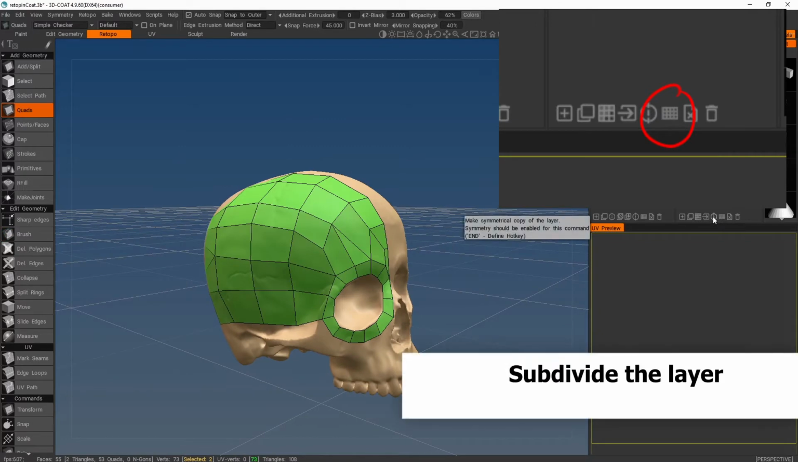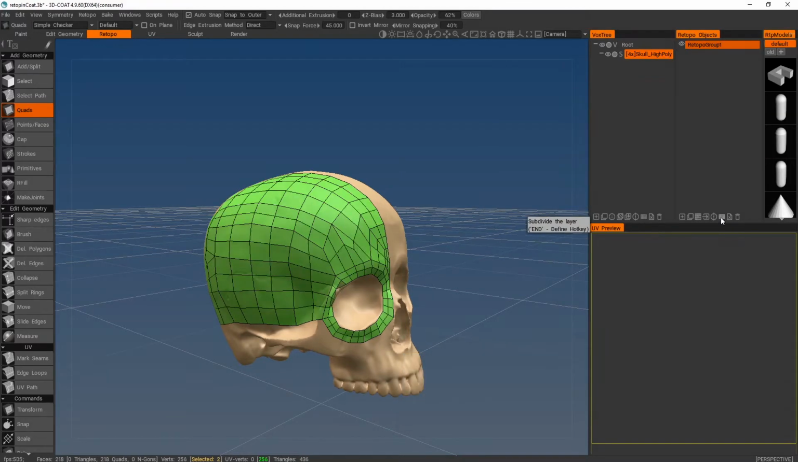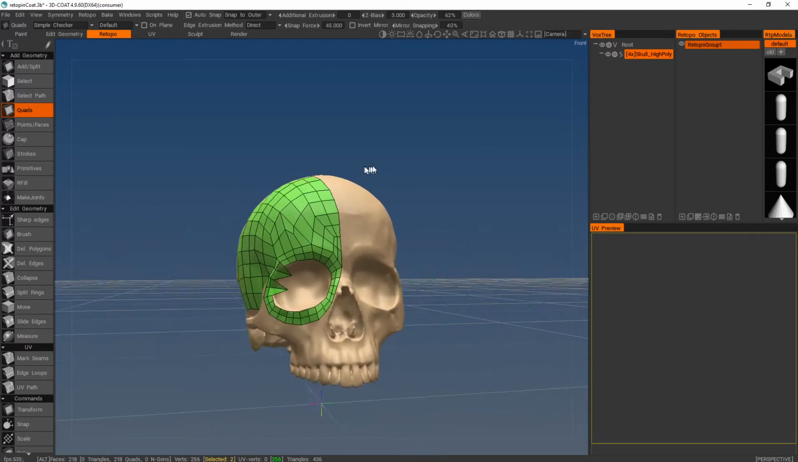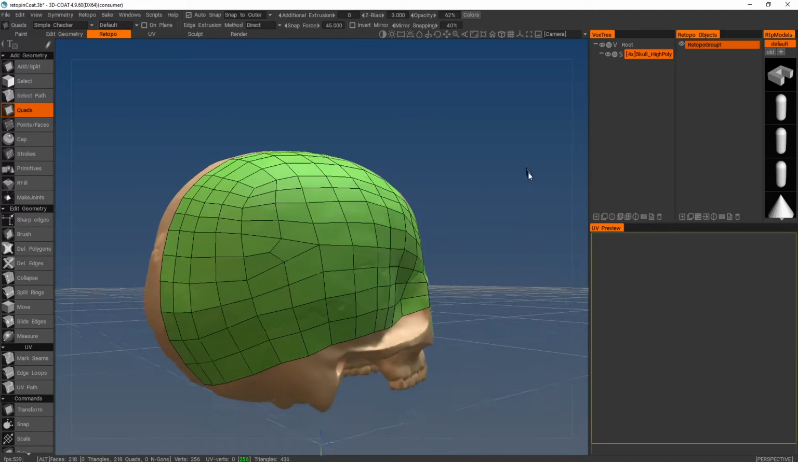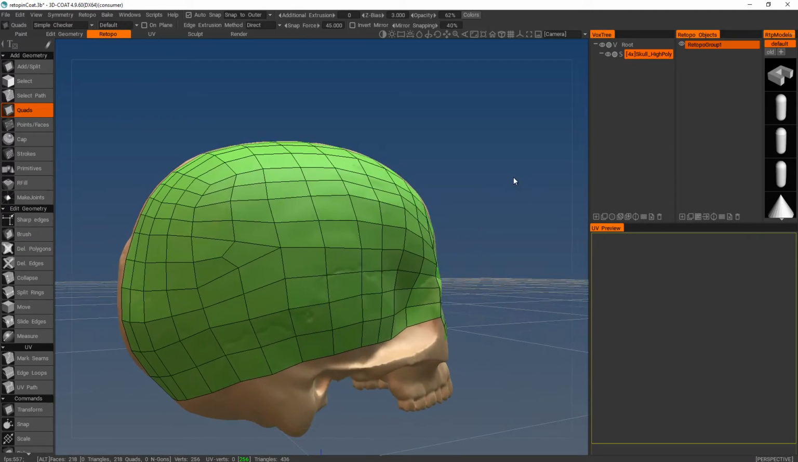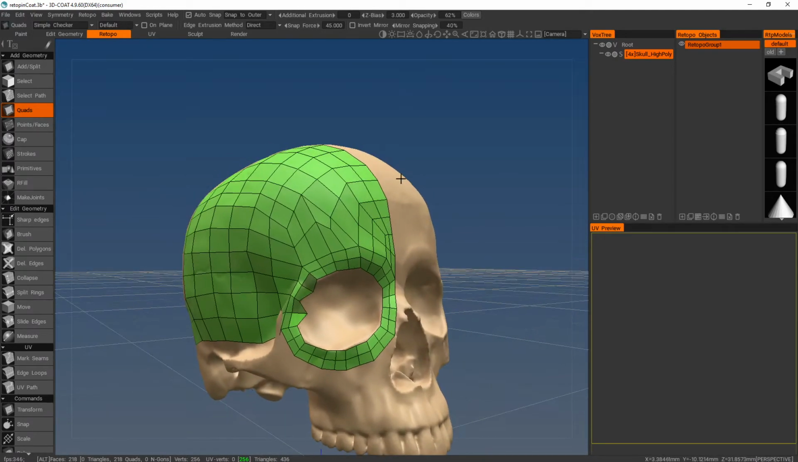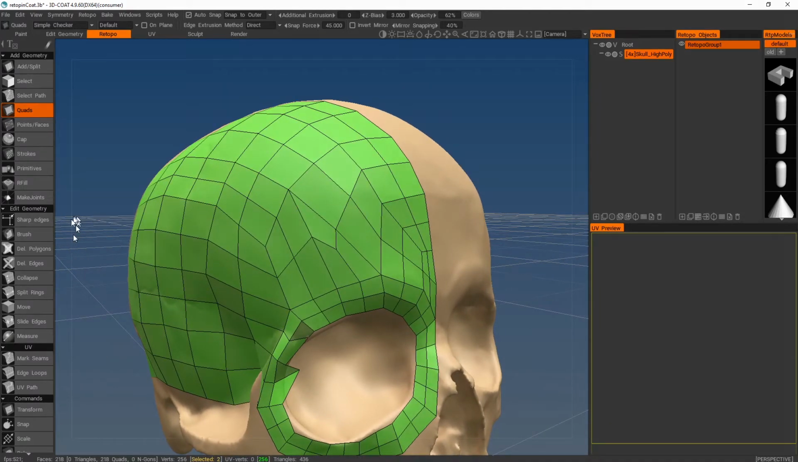I tend to work with low resolution meshes. I find this quite quick. And then when I'm ready, I will subdivide the layer. And when the layer is subdivided, the new geometry will snap to the high poly. I tend to use the brush tool for rough cleanup.